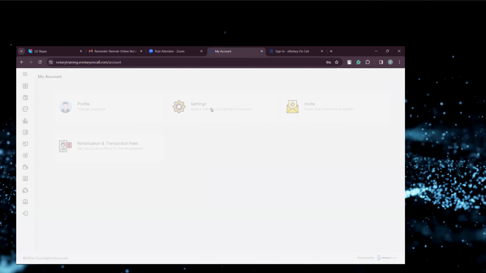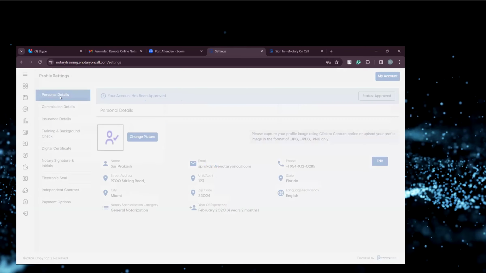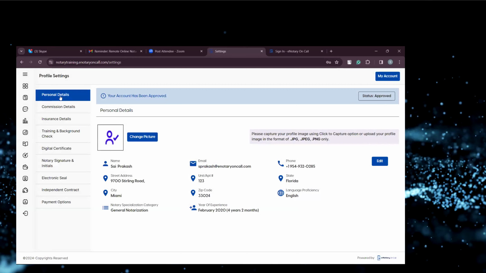Getting back, we also have the settings option. As already discussed, the personal details, commission details, and training and background check can be updated here. You need to click on edit and then you can update it.